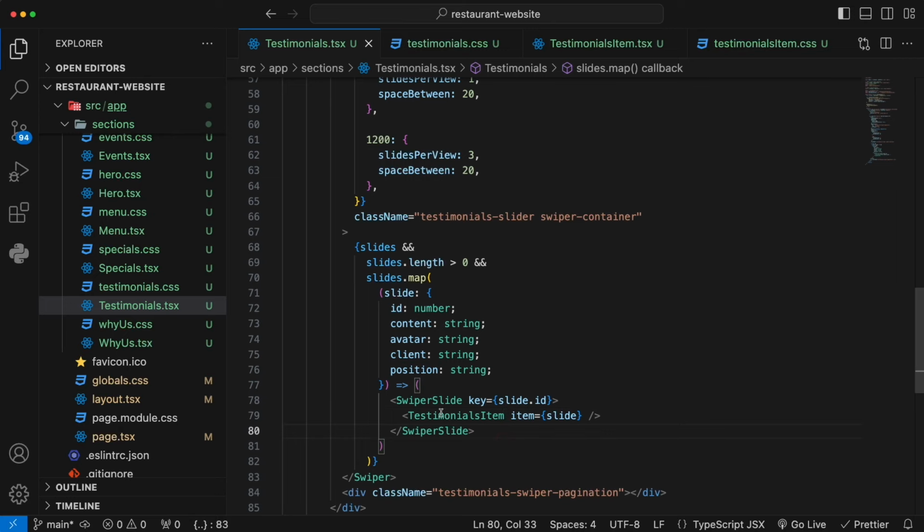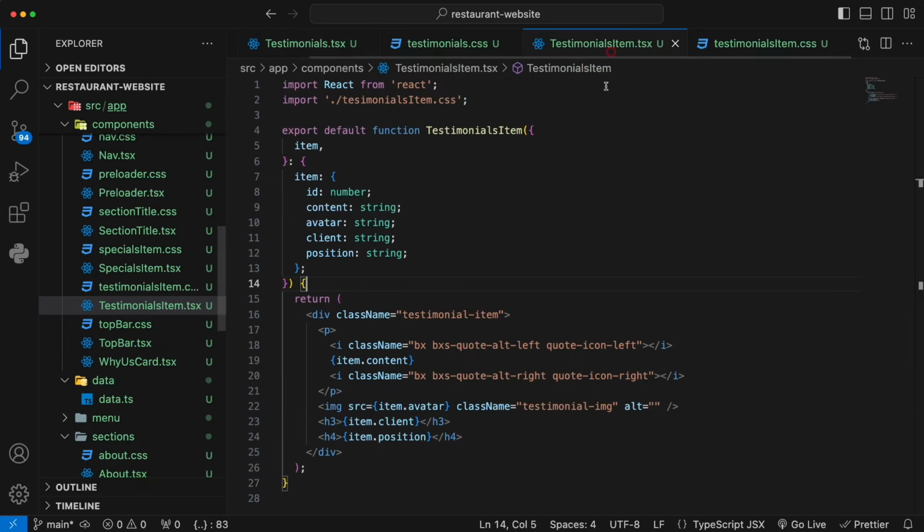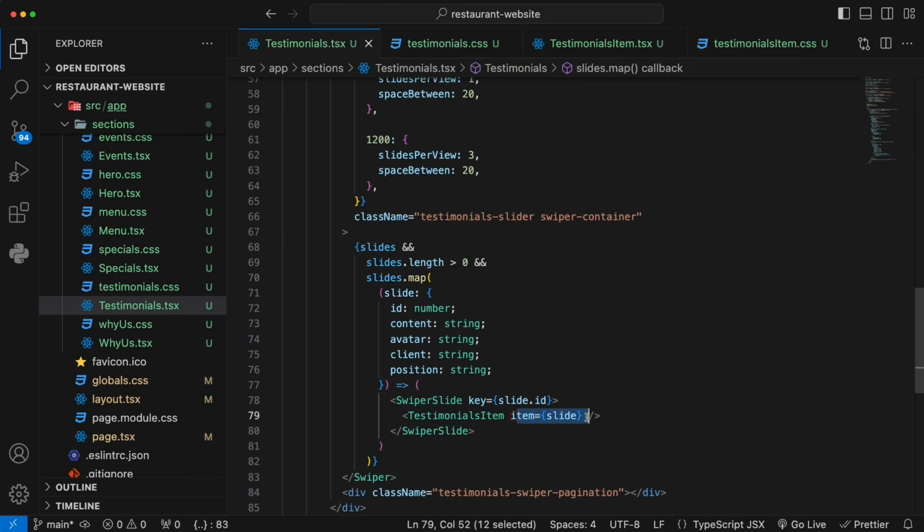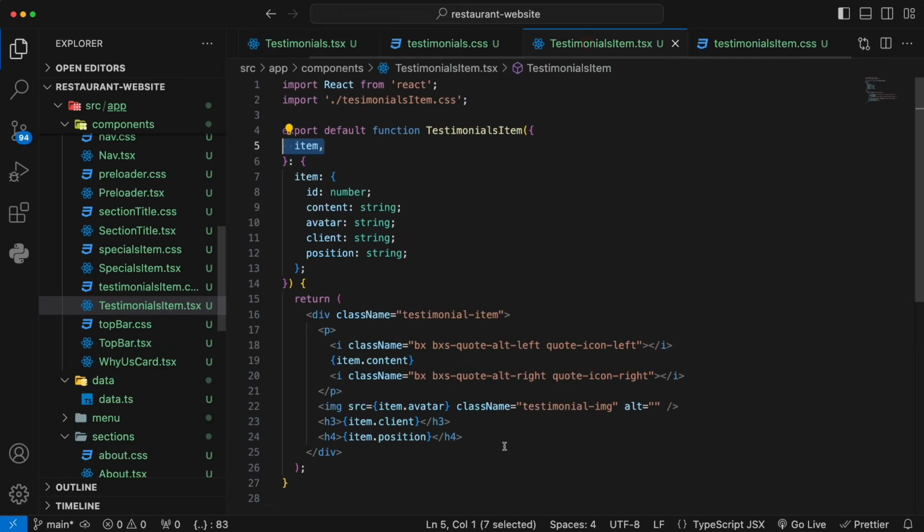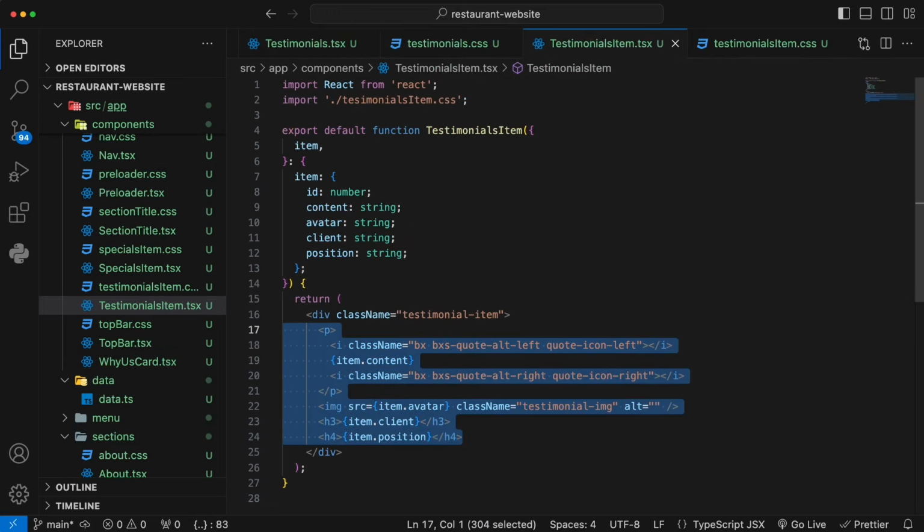And now we have imported that testimonials item, which is this one. And we know that this one is going to take the property called item. That's why we pass in this item as a property with the value of the slide. All right, so the slide contains all of this kind of stuff, and in the child component we can access all of these things.